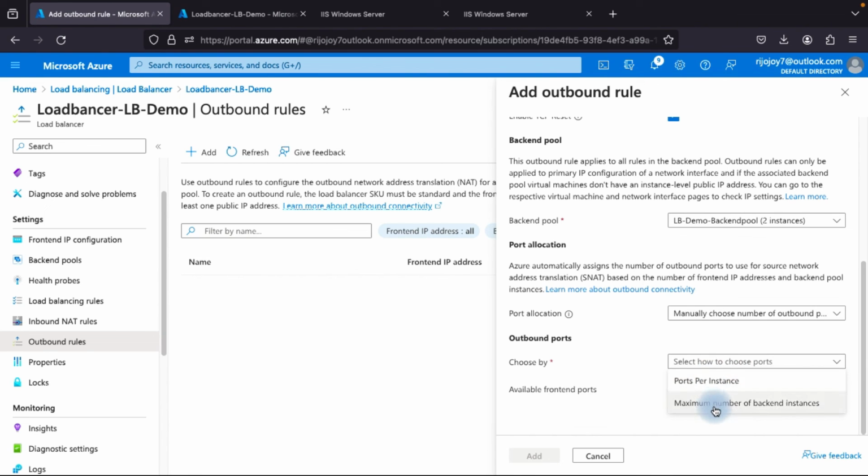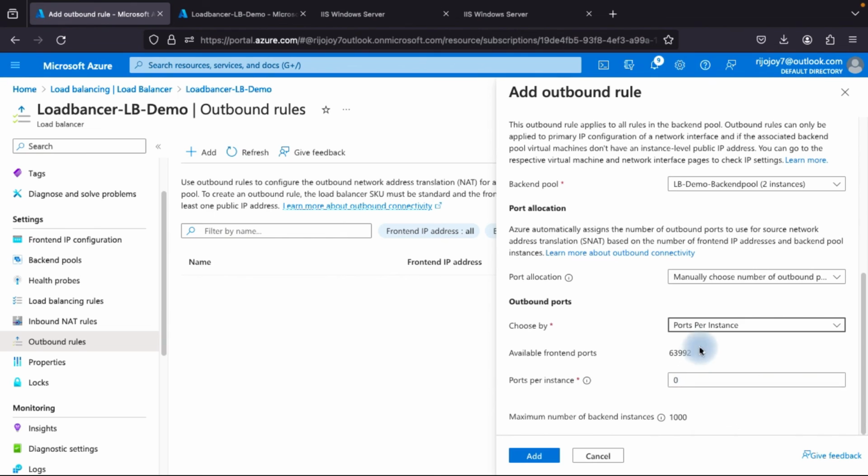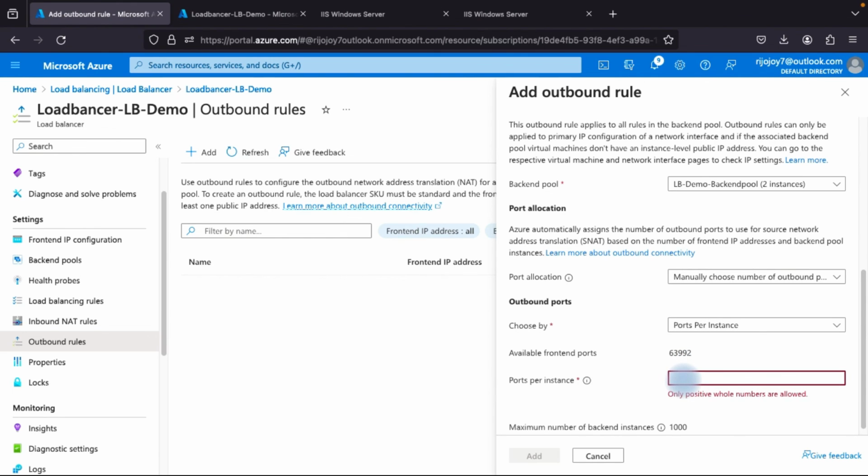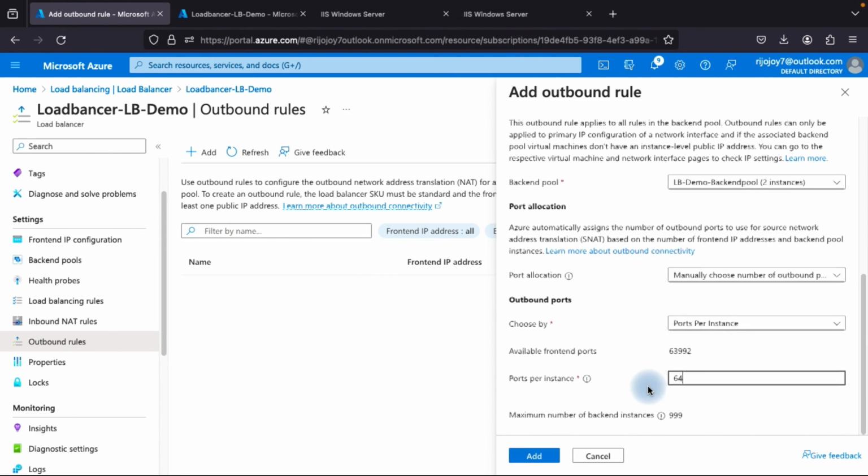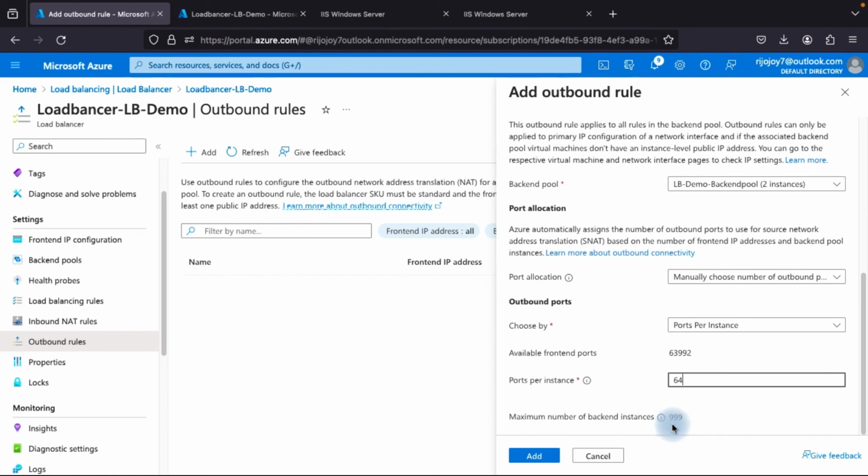So port persistence and maximum number: how many ports you need to allow for connectivity through the outbound connection. Here you can select port persistence and create only a positive whole value. For example, if we create 100, the number of ports per instance must be divisible by 8, so only values divisible by 8 are allowed. So we use 64. The maximum number of backend instances is 9. Okay, so now you understand.